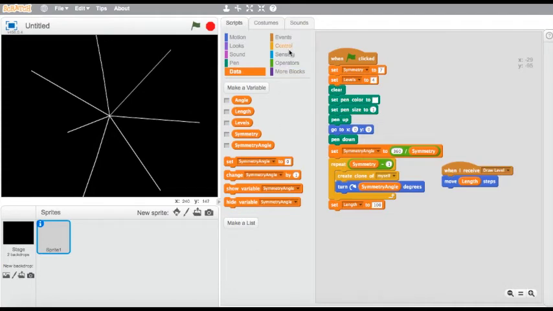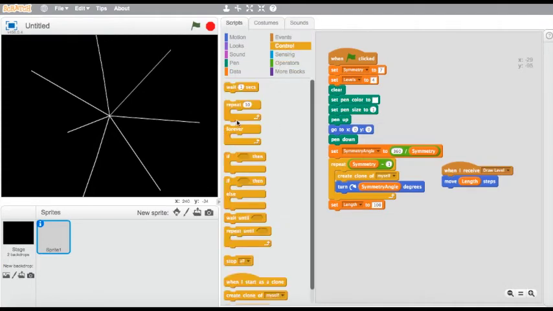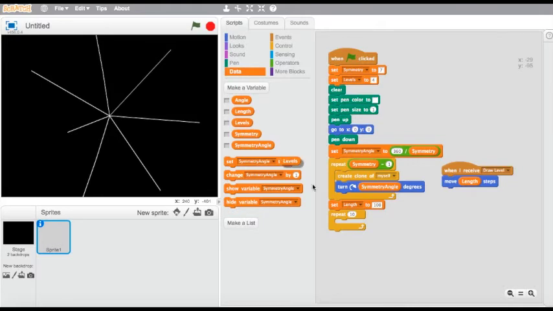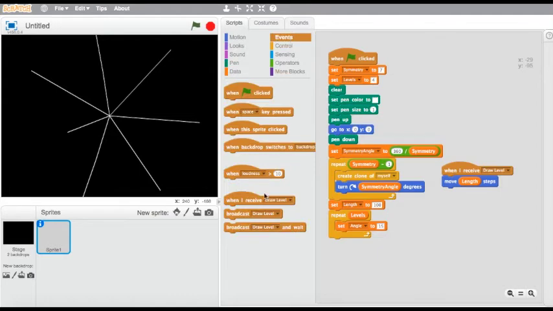And we're going to add in a repeating loop. So I'm going to put in the first one, I'm going to drag this levels into there. And now I want to set my angle to 15. So drag that over. Don't forget to use the drop down to change that. So set angle to 15. And now I'm going to use the broadcast draw level and wait.